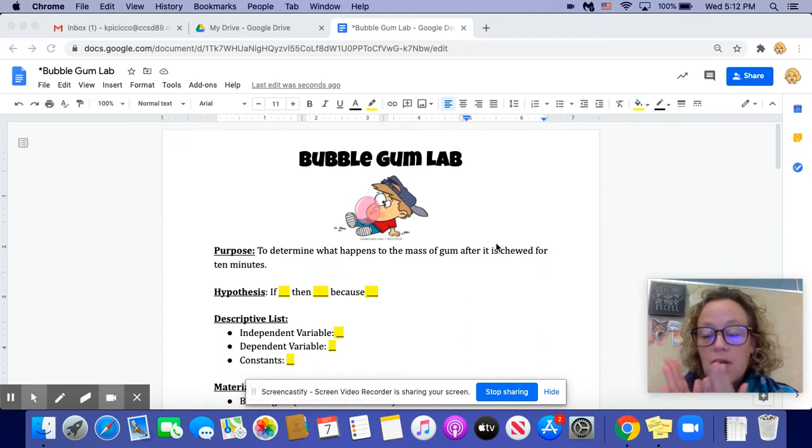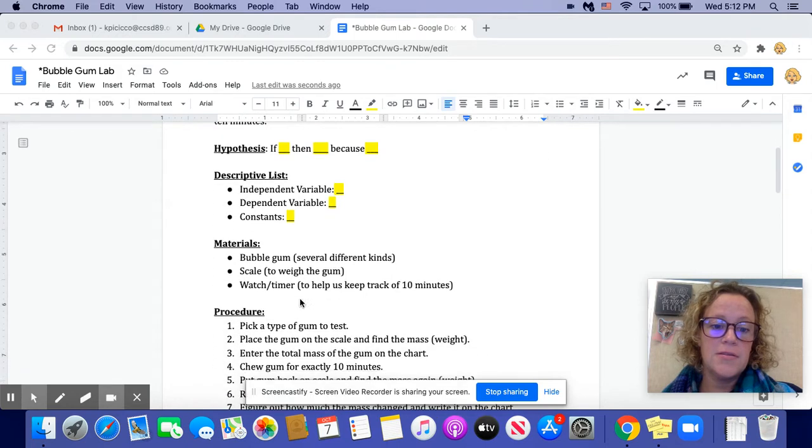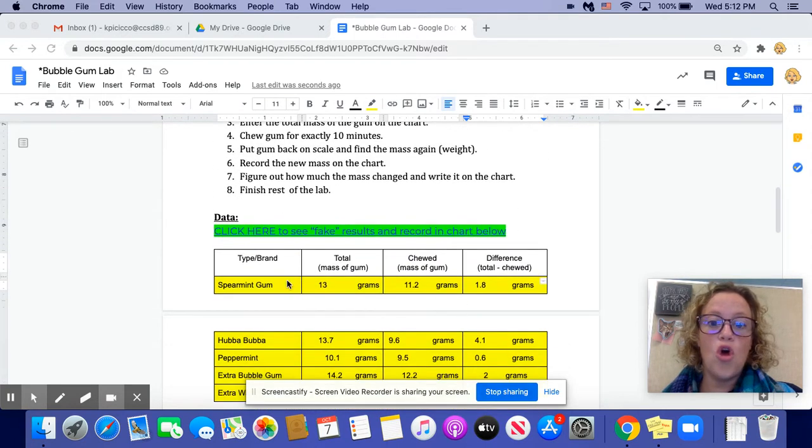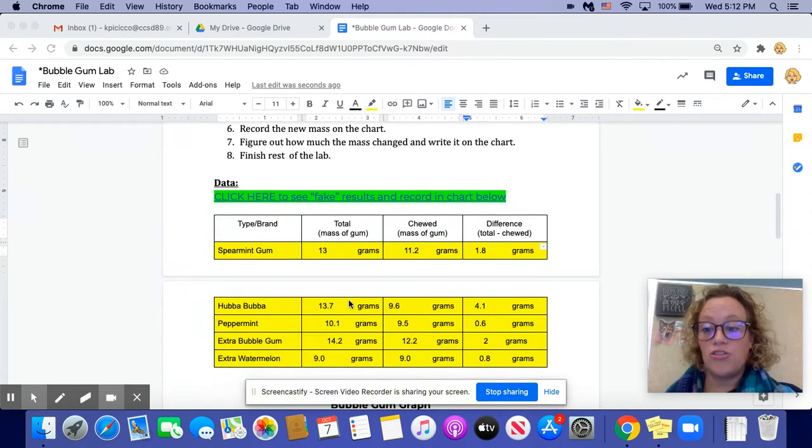Basically, you went into the gum lab yesterday and you should have done, so I know mine looks blank, but you should have done the hypothesis, the descriptive list, and this whole chart. So this chart is actually filled out, okay? And remember, what you were looking at were the fake data of the gum results, right?